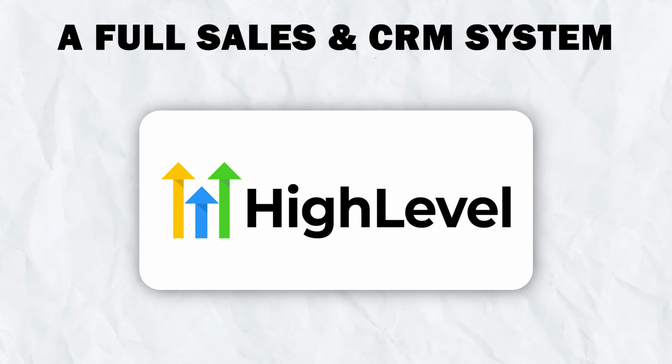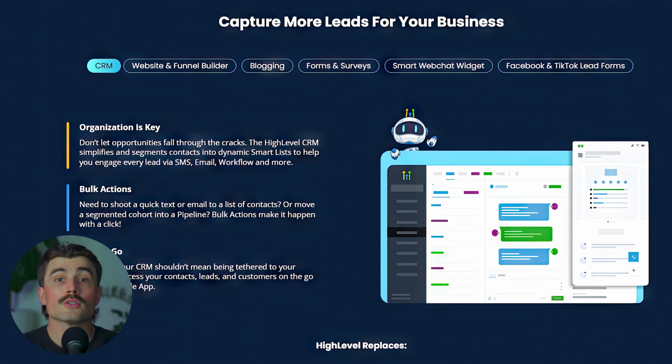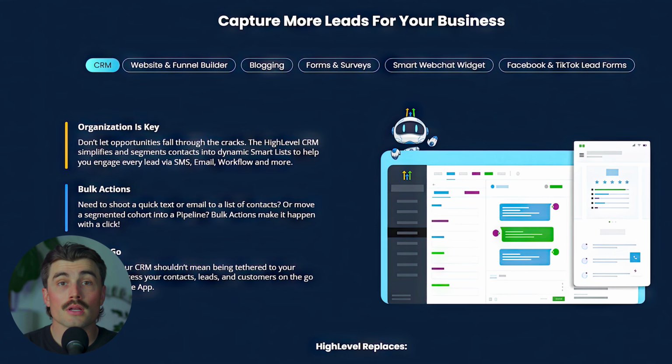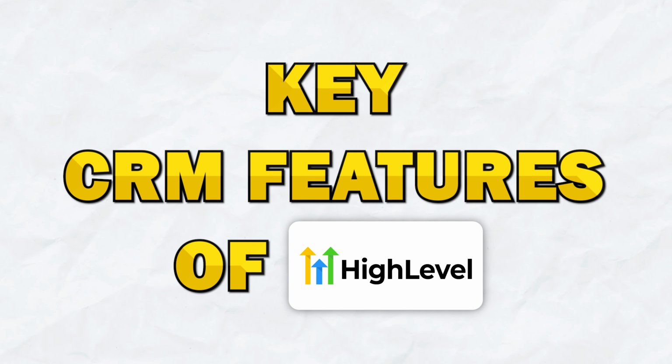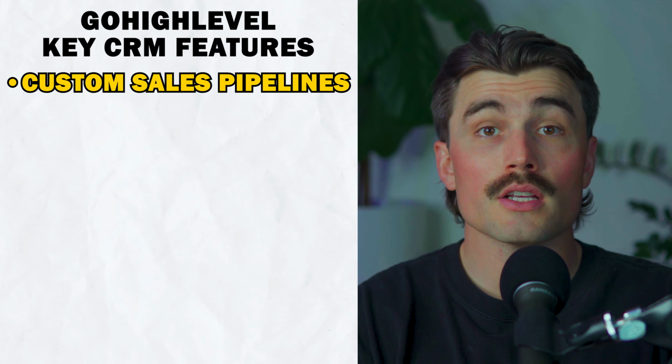GoHighLevel, a full sales and CRM system. GoHighLevel offers a more comprehensive CRM, making it an ideal choice for businesses that need deeper customer management. Key CRM features of GoHighLevel: custom sales pipelines, so you can track and manage leads across multiple stages.